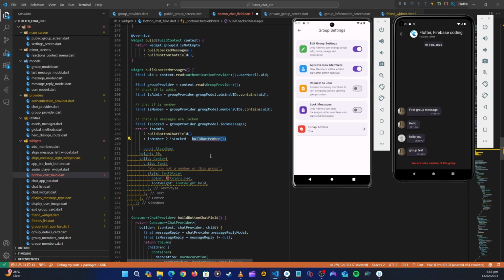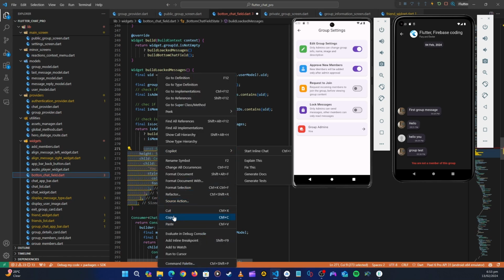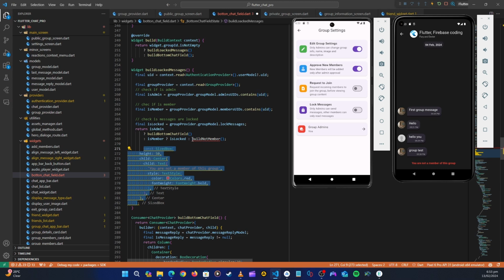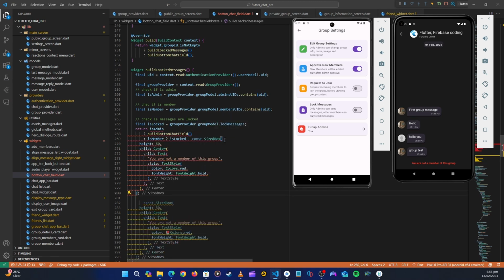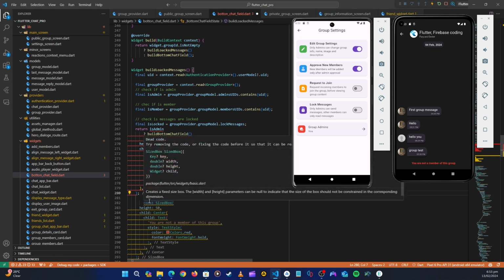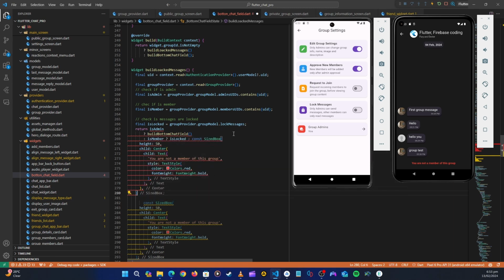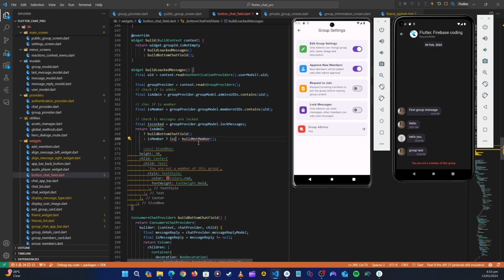Let's go back. So let me copy that. If the messages are locked, we'll show this. Let me put that here. You don't get confused here, because there is a lot of code here. So let me remove that so that you can read this properly.